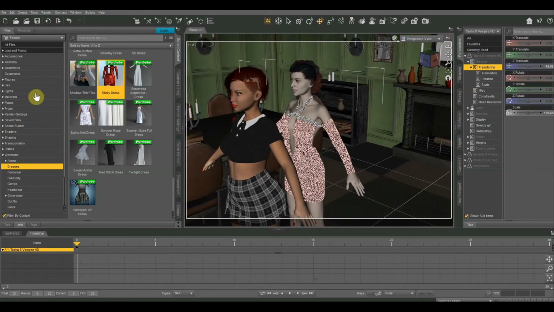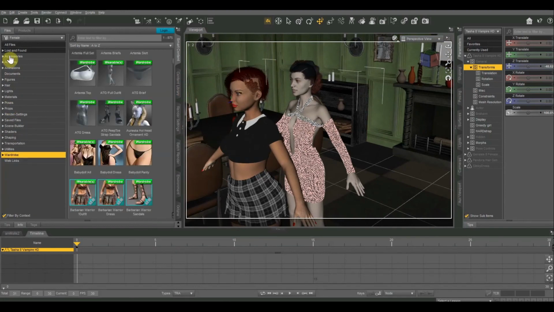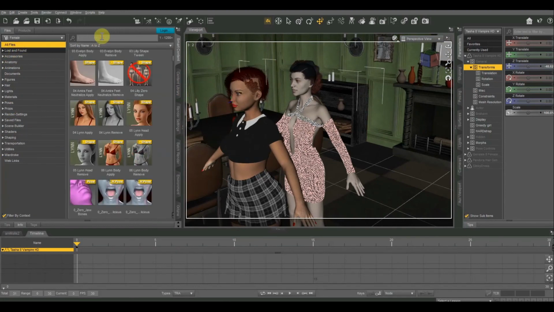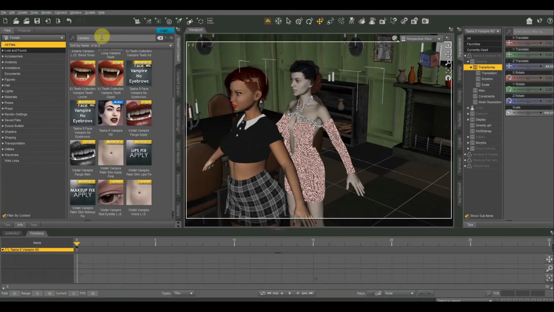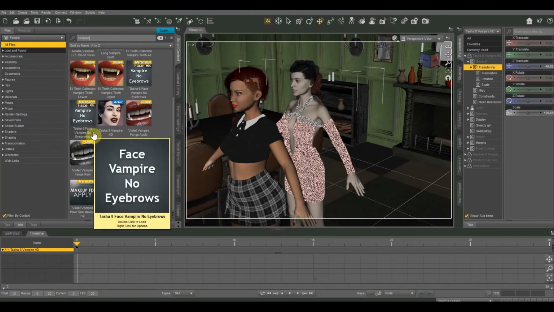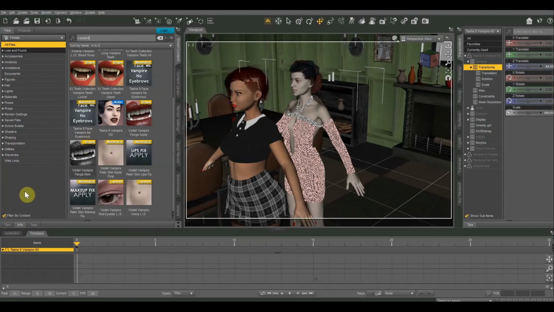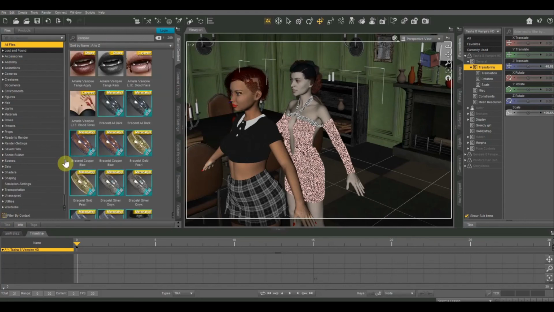Alright, so the first thing I'm going to do is to get them posed. So let's go to... Actually, I'm just going to go up to all files, and I'm just going to type in vampire. And I'm also going to turn off filter by context. If I leave this on, it's only going to show me materials, poses, props that are compatible with Genesis 8 figures. So I'm going to turn off filter by context. So now it's giving me everything.